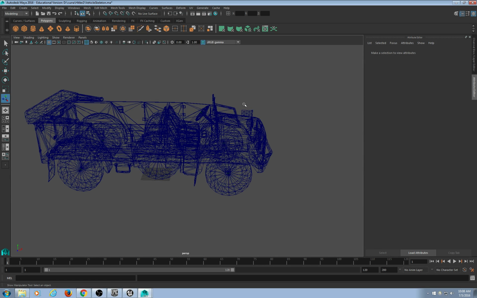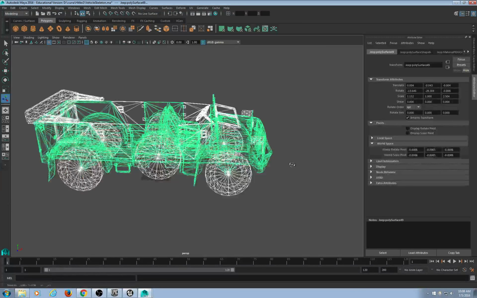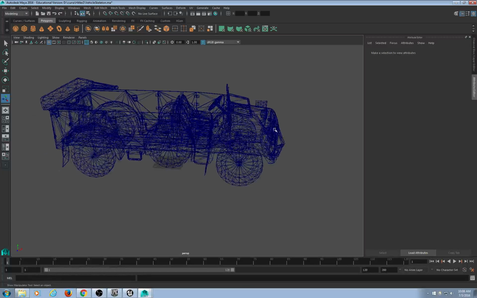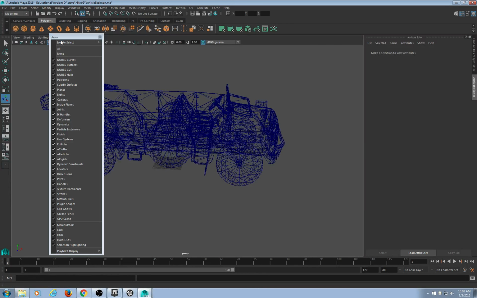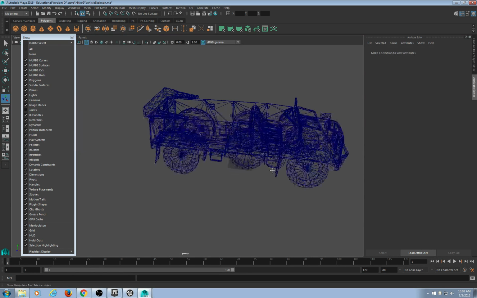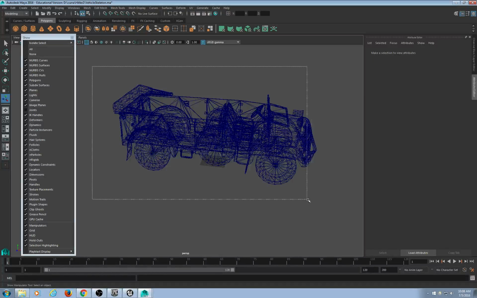Everybody got all your rotate pivots turned on? Okay, I just noticed something about this car mesh here. It looks like we have some keys on our objects, which is really weird. Go ahead and hide your joints again. So go to Show Joints, turn off Joints, and select all the objects.